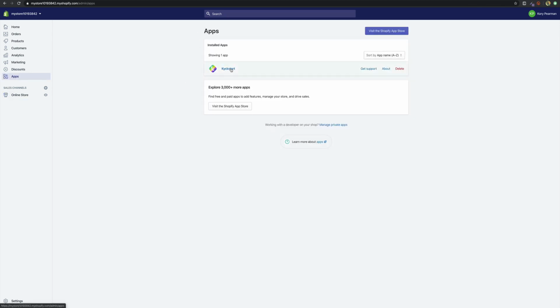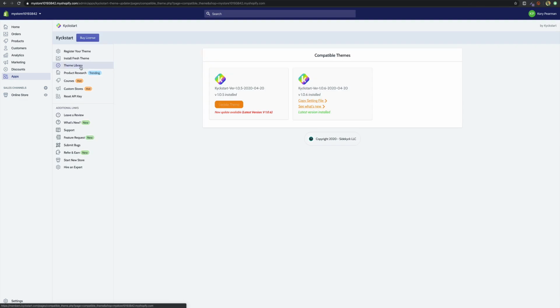We're going to go back inside of Kyckstart. We're going to go back inside of our theme library. And now, as you can see, we have two themes listed, right? Because we now have our current version, 1.0.5, and then we have the new version that we just installed, 1.0.6, okay? And all we have to do if we want to copy all of our settings from our current version into the new version is click on Copy Settings File, okay? On the new version. We're going to click that.